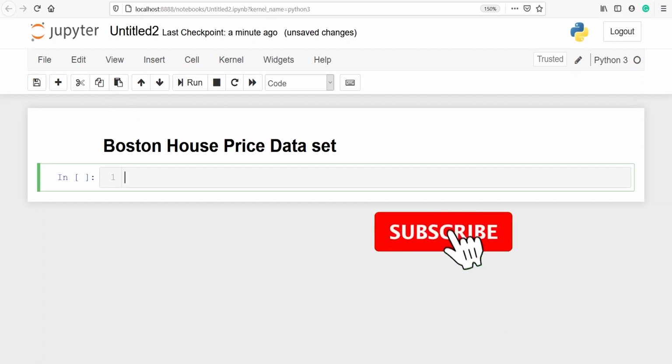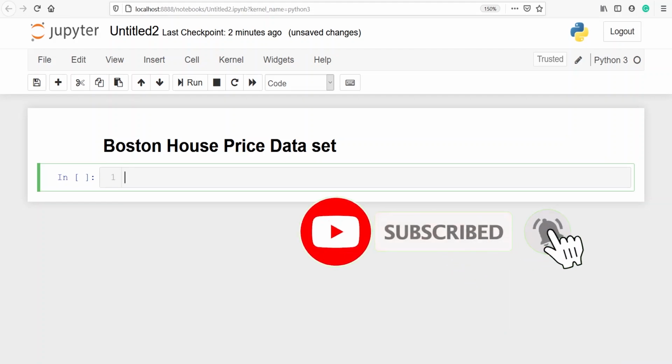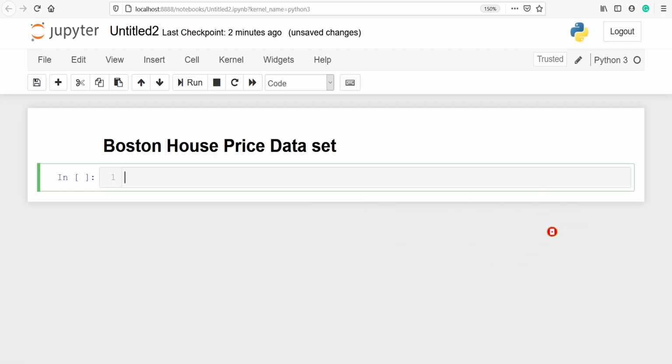In this video, I will show you how to download the Boston housing dataset in TensorFlow. The dataset has 506 rows and 14 columns. The dataset contains information about different houses in Boston. The objective is to predict the prices of the houses. Let's import TensorFlow as tf.